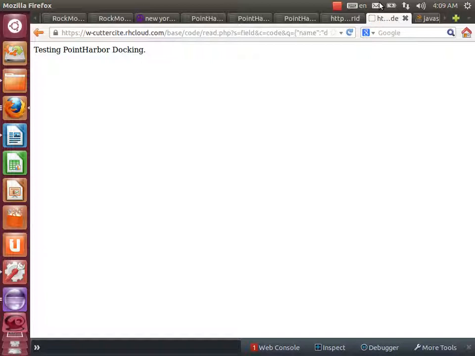So again, that was a demonstration of environment to environment deployment. Again, you'll need to be authenticated in your target environment, not necessarily your origin environment or your environment of origin to deploy code.